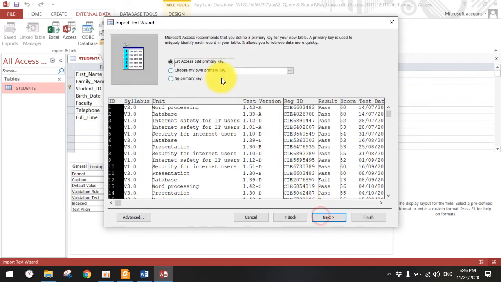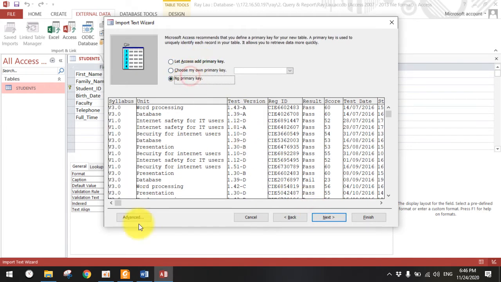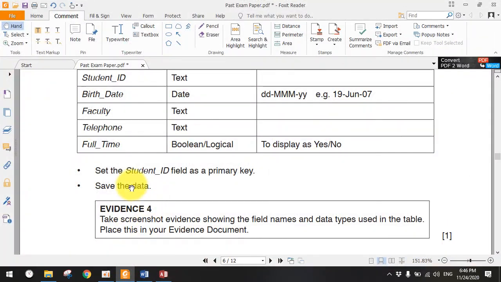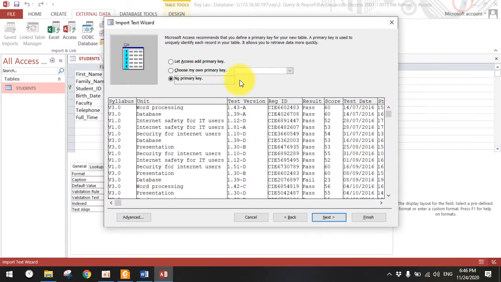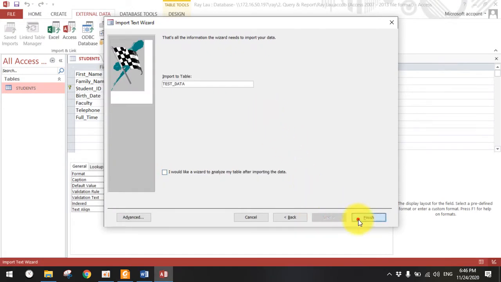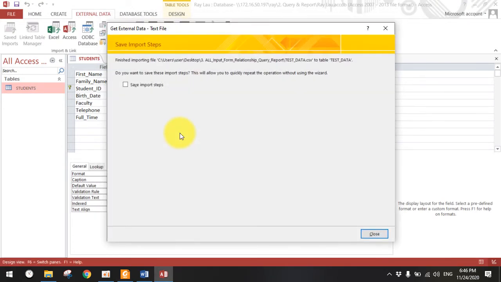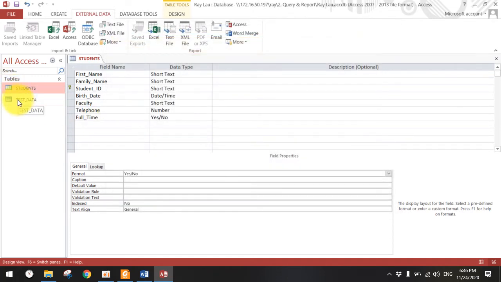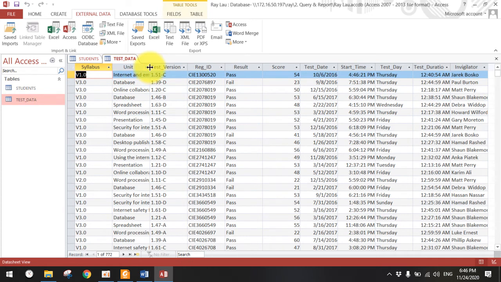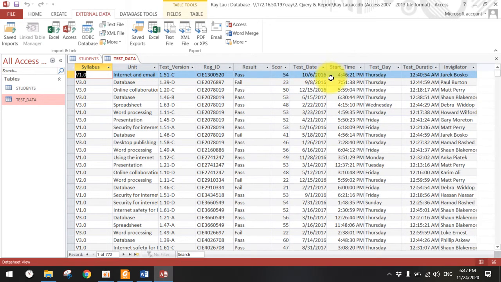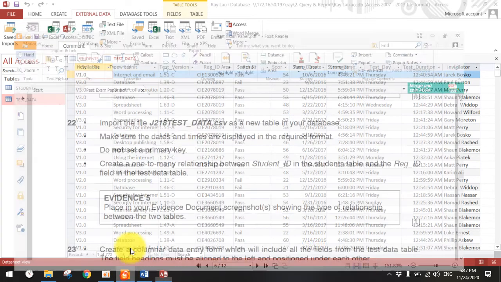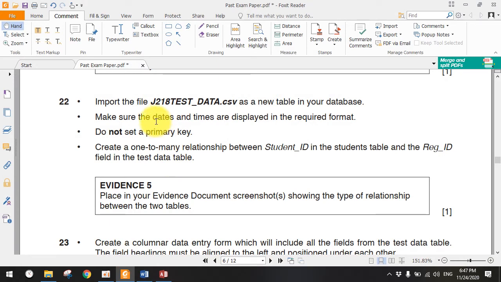Okay. Nothing to do. Primary key. No. Here. Do not set primary key. So no primary key. Okay. Done. Save import step. No. Default setting. Okay. Open it to see if it's okay or not. Looks good. Day. Okay. Oh, looks good. Okay. We done the first part.